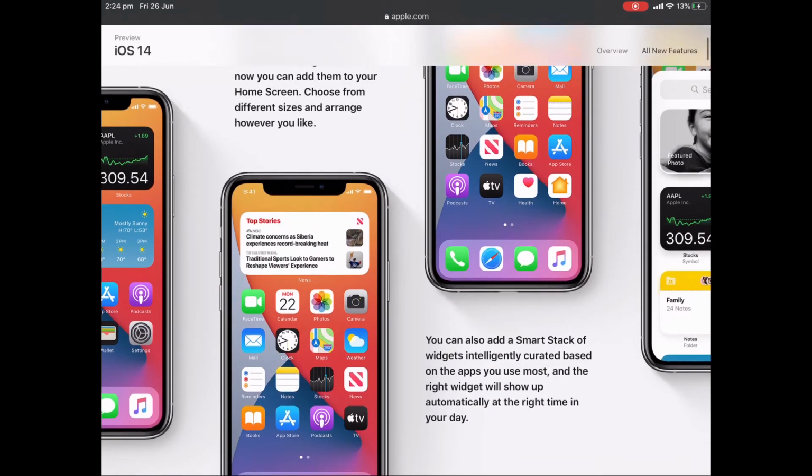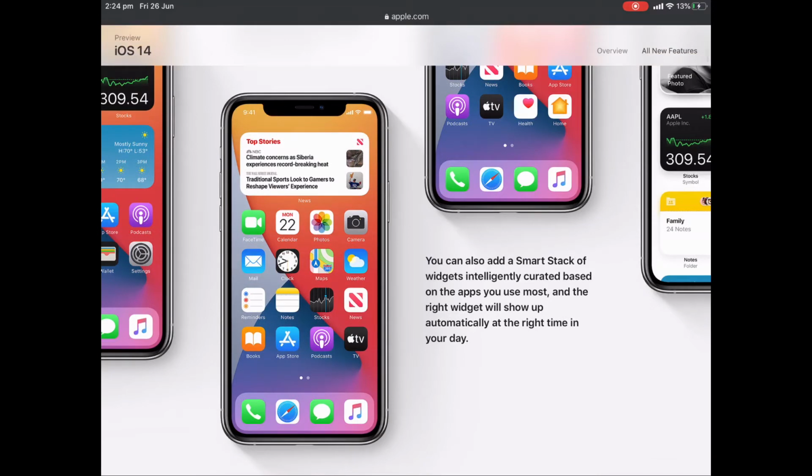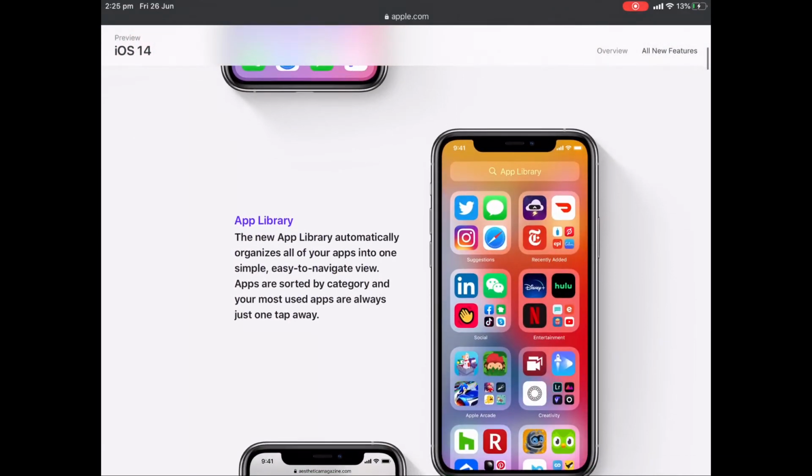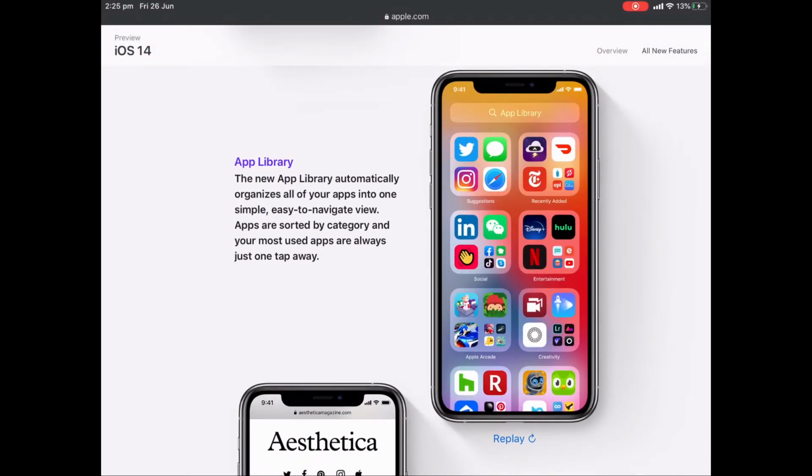You can also add a smart stack of widgets, so it's curated based on apps you use the most. You can select different widgets, and it'll flip through different news stories. App library, which is a new feature, let's replay it for you.